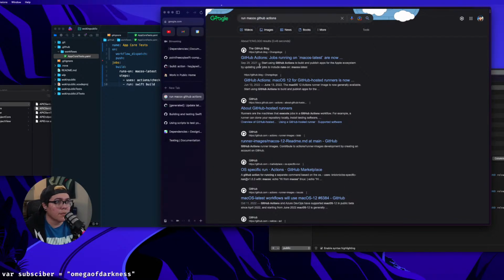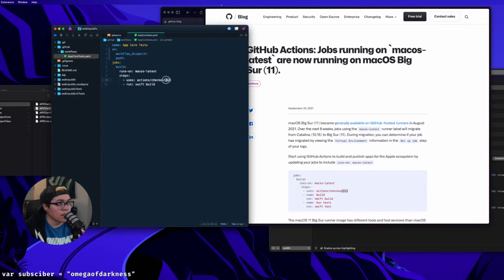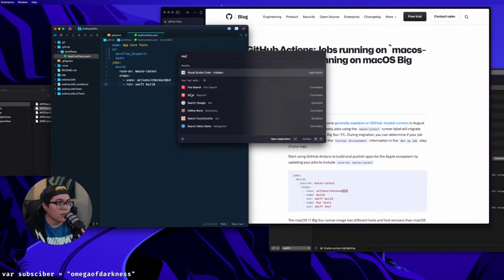Run macOS GitHub Actions. Jobs running on now run Big Sur 11. Cool. Runs on macOS-latest. I don't understand. Maybe it's the @v3 thing. You know what? Let's actually open VS Code instead, because I think that is also an issue. Open folder. You can't see what's on here because it's client work first.